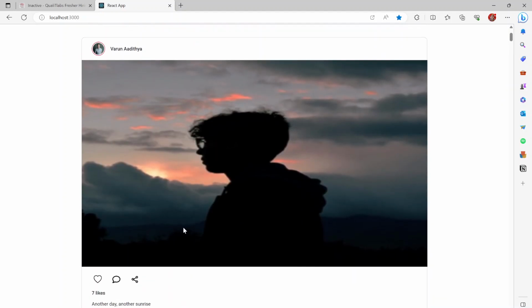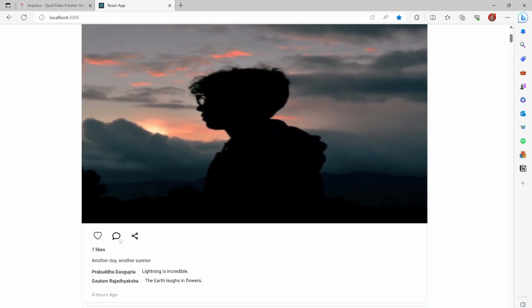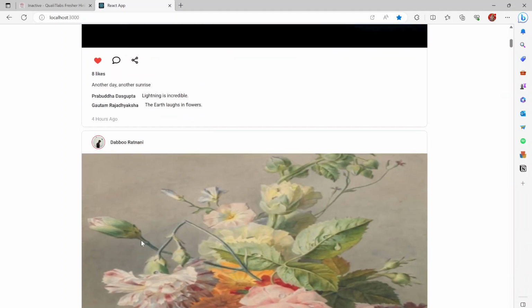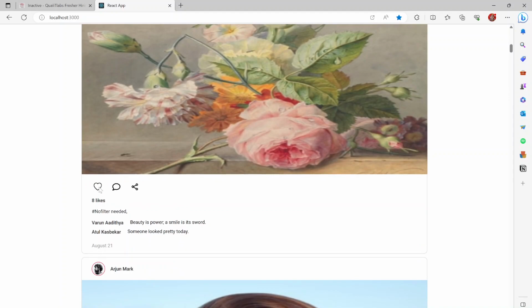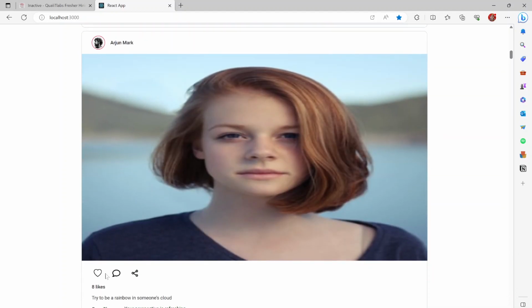Okay, here is a like icon and comment share icon. Here are the users who commented, and here is a tag. When I click on the like icon, the like icon is updated and the post likes have been updated. Coming to everything, it's the same for every post.